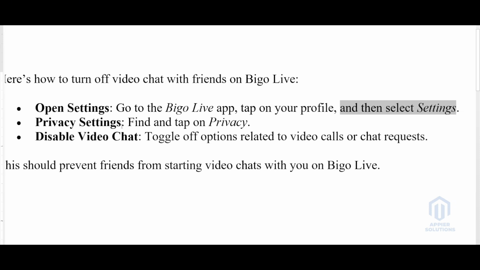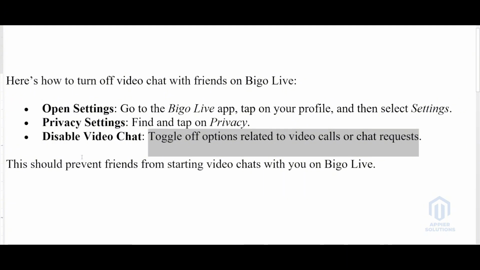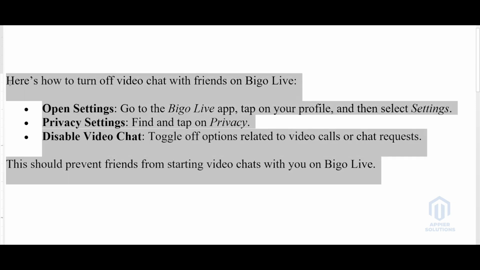In the settings, find and tap Privacy. Then disable video chat. Toggle off options related to video calls or chat requests. This should prevent friends from starting video chats with you on Bigo Live. So that's how you can do it.